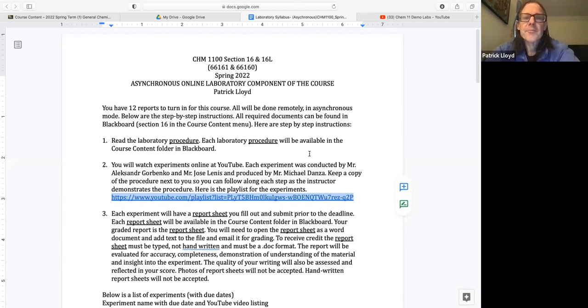Okay, here we go. So again, this is section 16 and 16L. It's really the same section. It's just something that CUNY First does to separate the lecture from the lab, but they're the same course. Just like the lecture, this is not a hybrid course. It's an asynchronous online course, so all of the work for the laboratory will be done remotely and online.